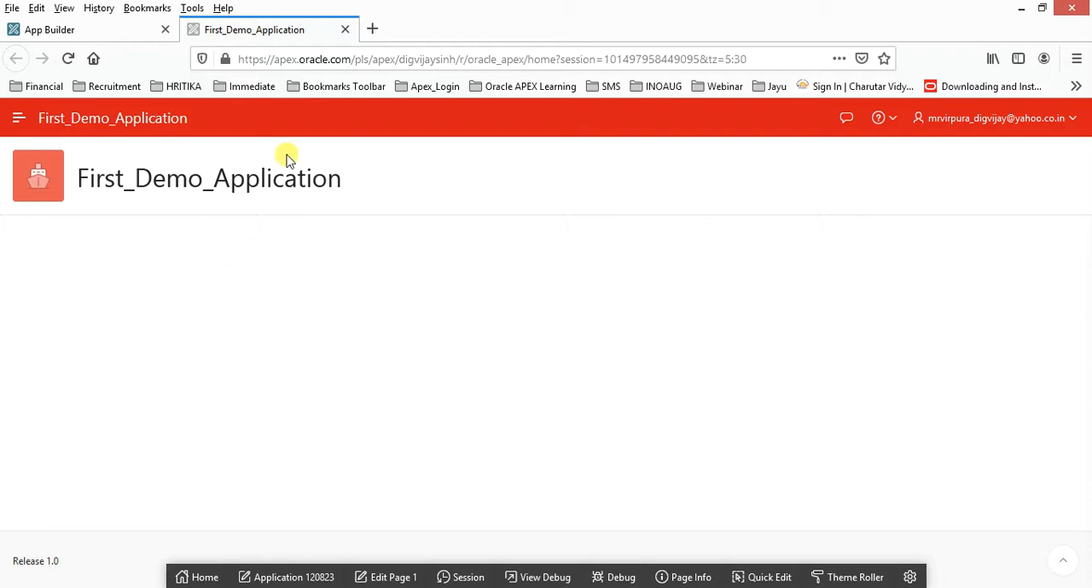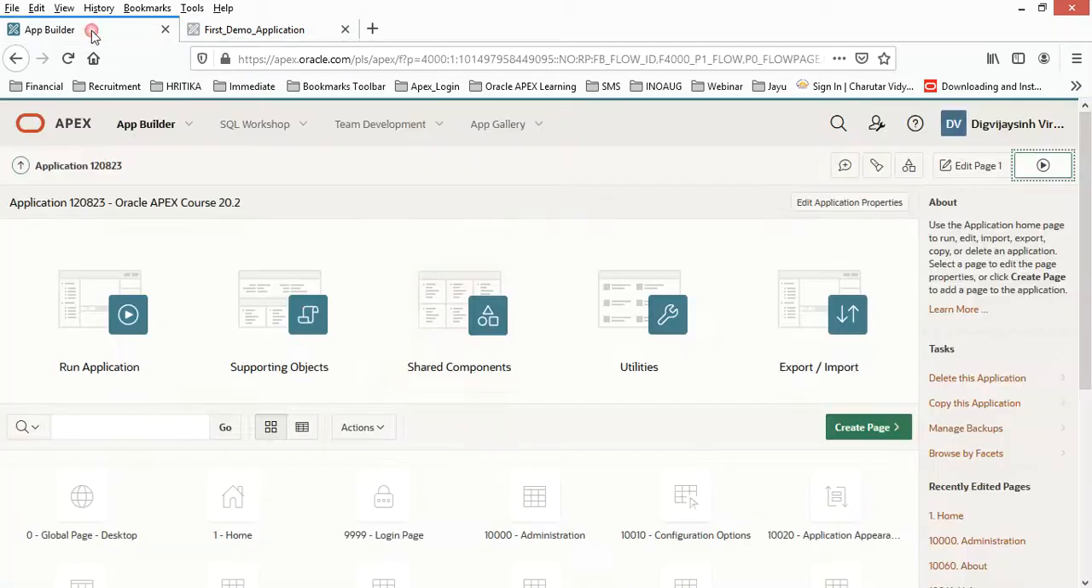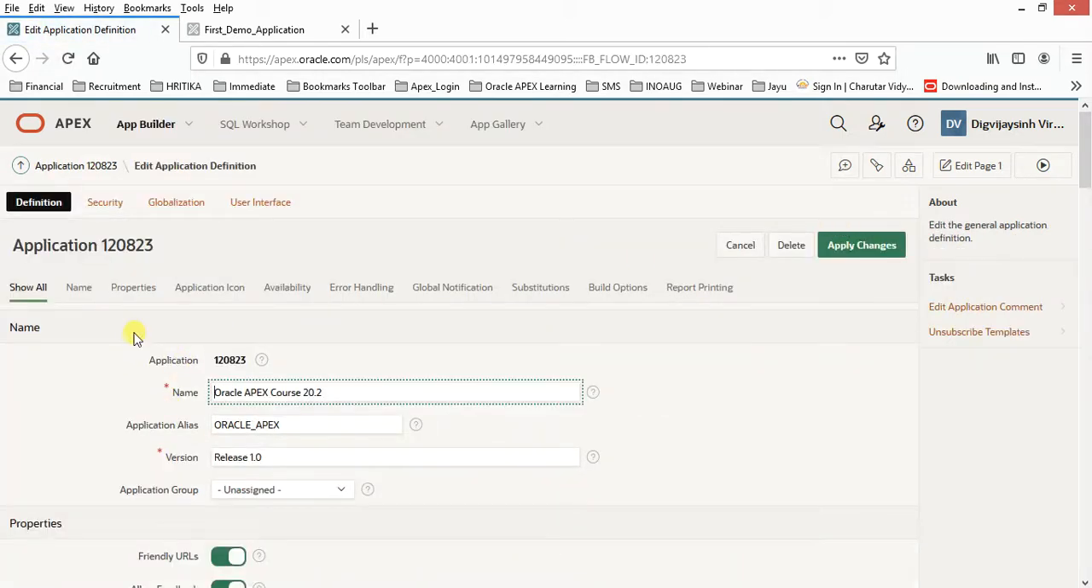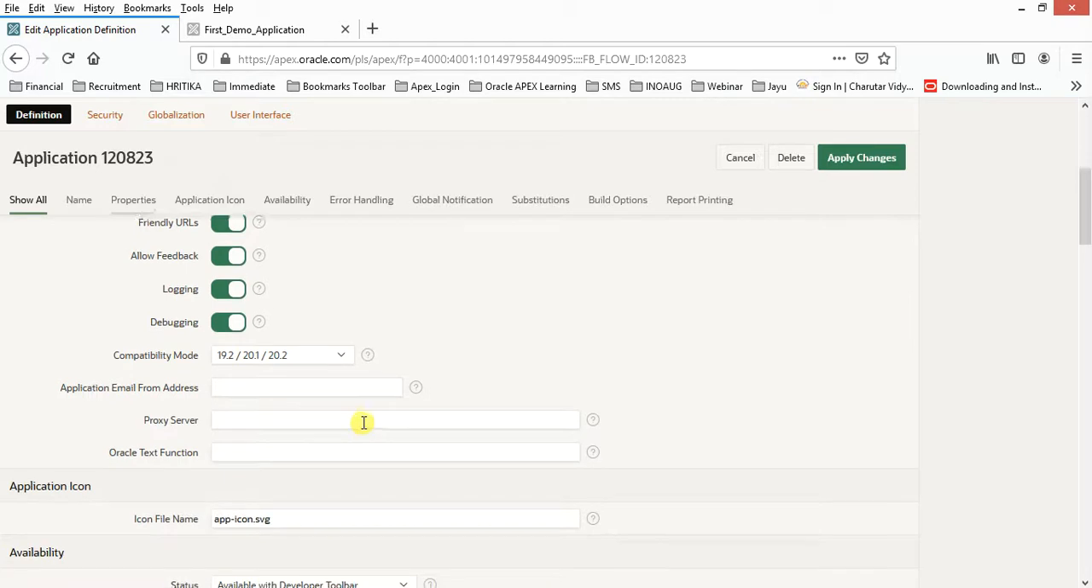It's showing me, on the top of the page, the first demo application. Here also first demo application, and here we have also set this first demo application. So let's get to know about edit. Just click on this edit application. Here you will see the globalization and definition sections as far as this application is concerned, and the friendly URL is enabled, logging and everything is fine.